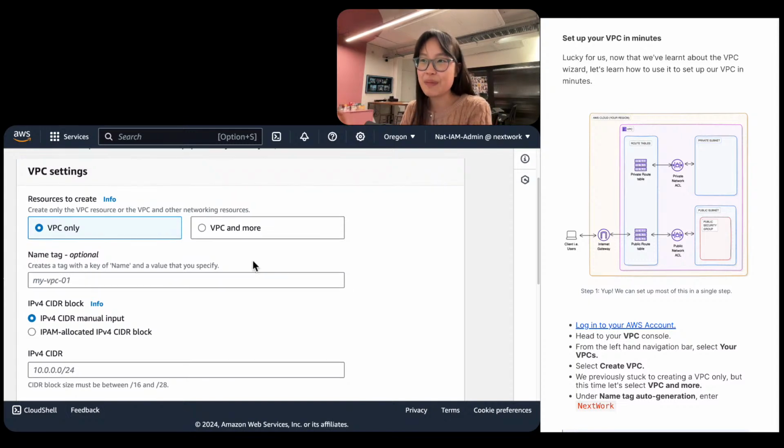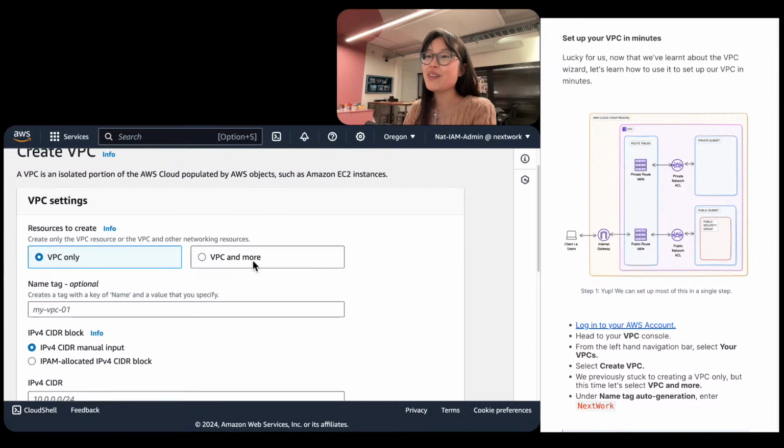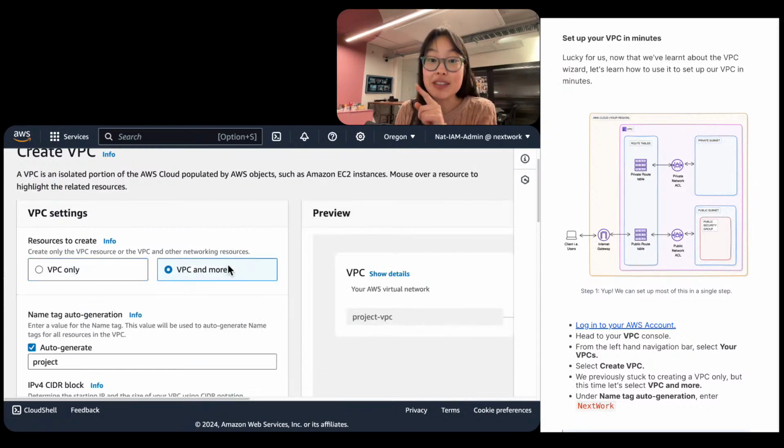So once we're in the VPC setup page, you will see that there's 2 options for you to create resources. One option is to create VPC only. We're not going to do that. We're going to click on VPC and more because this option lets you set up not just the VPC. The VPC is that pink area that you see here. It's going to let you set up a lot of the other components in this architecture diagram at the same time.